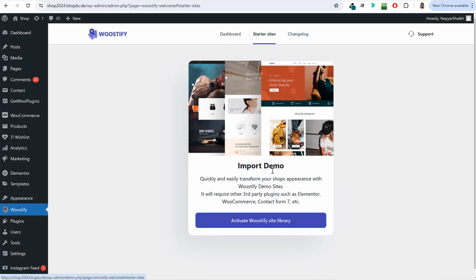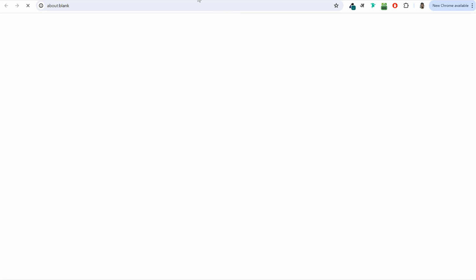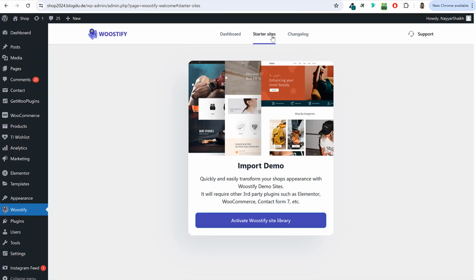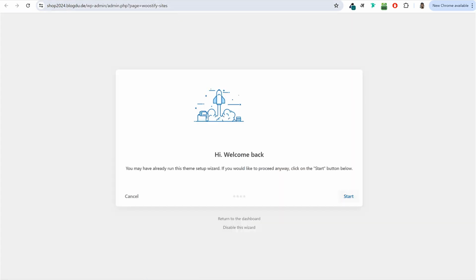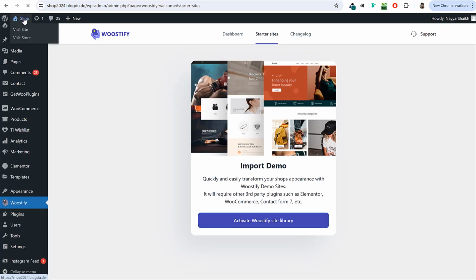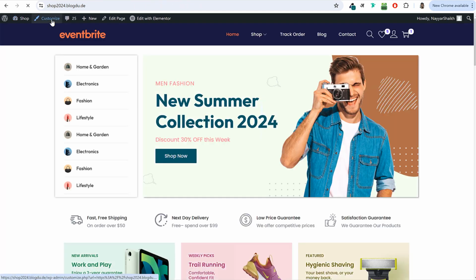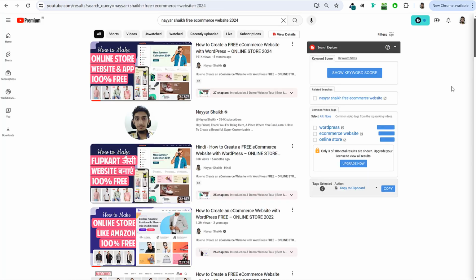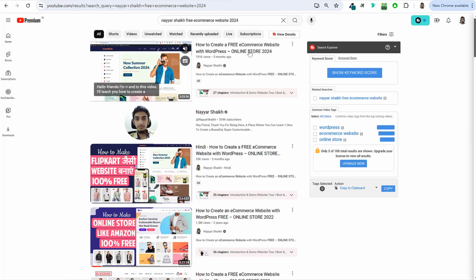Then here also we have some starter sites. You can click on activate Woostify, and once you activate this, you can import any one of these starter sites. Then for the customization, again you can click on customize and you have a lot of customization options over here. If you want to learn more about customization related to this theme, make sure to watch this video.